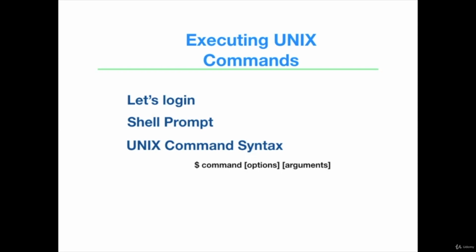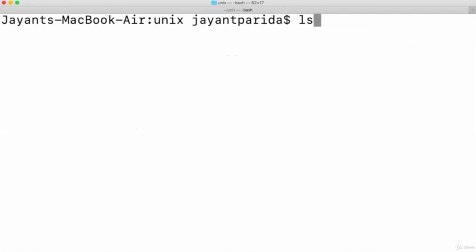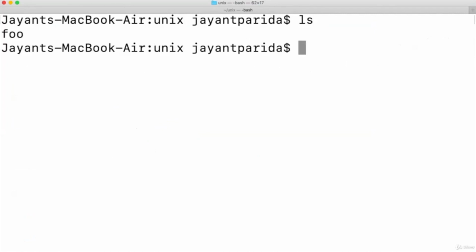Unix command syntax. A command is a set of instructions or a script which is executed by the shell prompt. The command has three parts: command, options, and arguments. The options and arguments are optional. It can take multiple values. Let's see a simple example. Type ls. As you see here, foo is displayed. Here we have executed a simple command ls, which displays a file called foo.